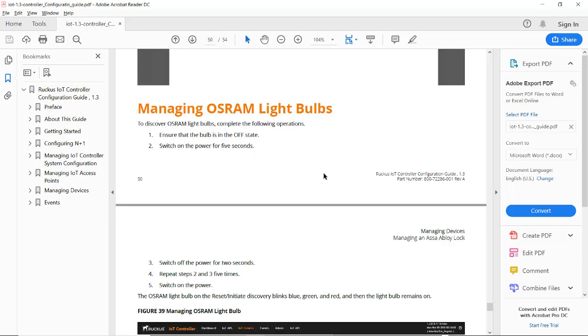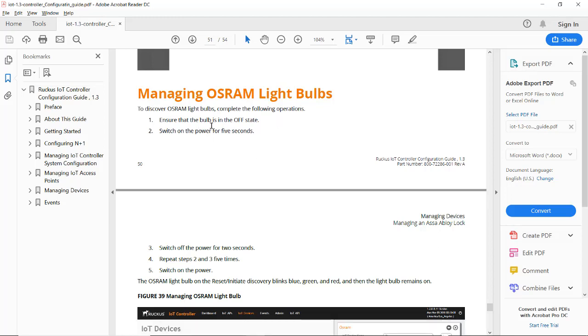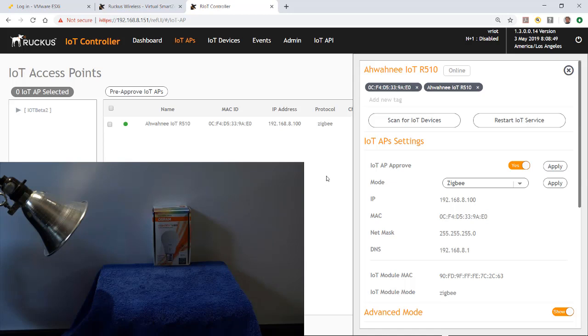You'll notice that it says, to discover the OSRAM light bulbs, complete the following operations. You want to make sure that the bulb is in the off state, then you're going to switch the power on for 5 seconds, then switch the power off for 2 seconds, then repeat steps 2 and 3 5 times, and then turn on the power. Then it says that the OSRAM light bulb on the reset initiate discovery blinks blue, green, and red, and then the light bulb remains on. So I have a camera focused on this light bulb, and I'm going to hit scan for IoT devices, and then I'm going to power the bulb on for 5 seconds, off for 2 seconds, and then repeat this 5 times and keep the bulb on.